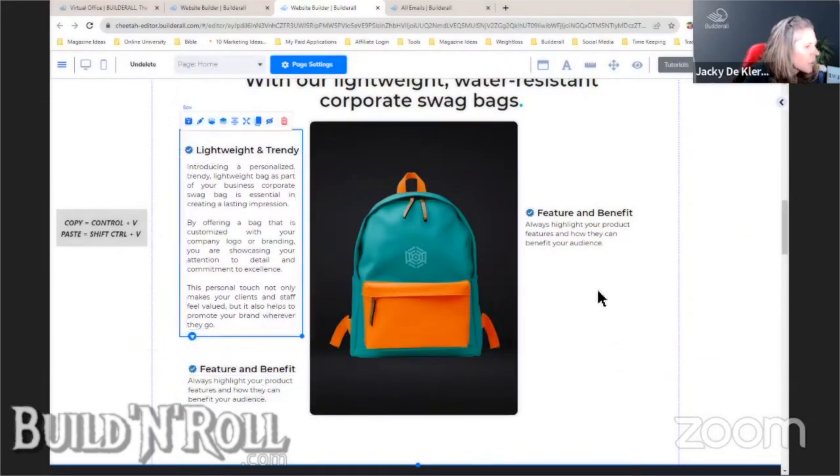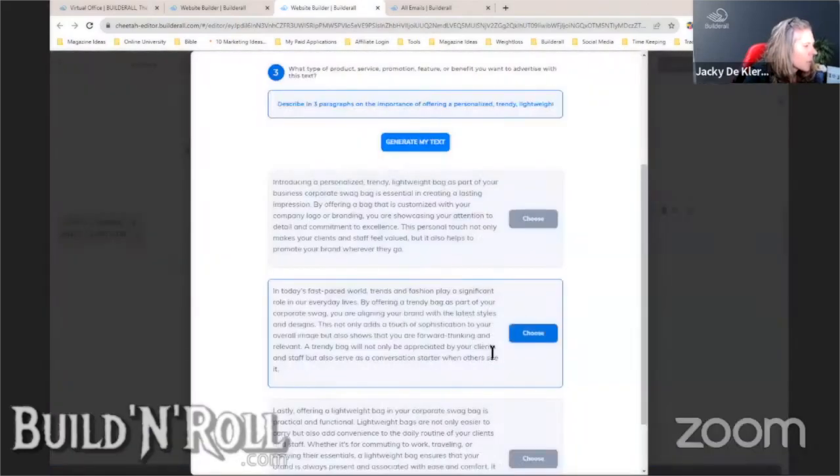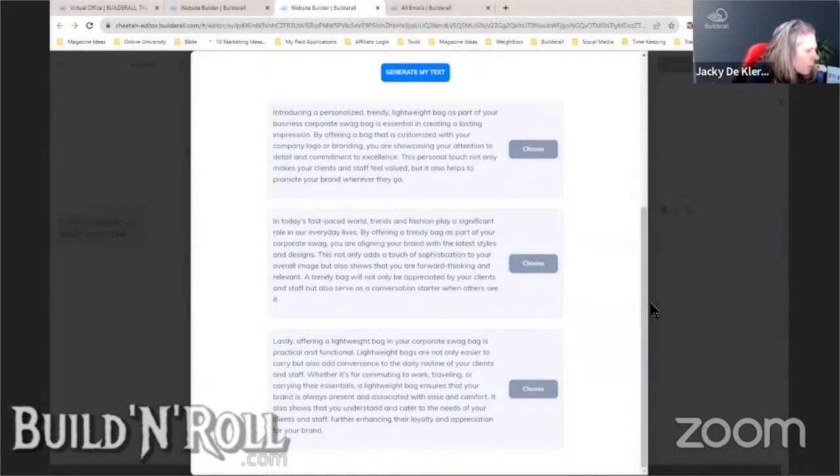So let's go to the next feature. And I'm just going to come back to that one just now. So we're just going to click on magic text so we know what the next one is. So in today's fast-paced world, trends and fashion play a significant role. By offering a trendy bag as part of your corporate swag, you're aligning your brand with the latest styles. This not only adds a touch of sophistication, and I'm reading through it because you need to know what you are writing about. Your clients also get a conversation starter with others seeing it. Okay, maybe we can regenerate the text again. Lastly, offering a lightweight bag is practical and functional. Lightweight bags are not only easier to carry. Okay, so now we see that we don't like what it is giving us.